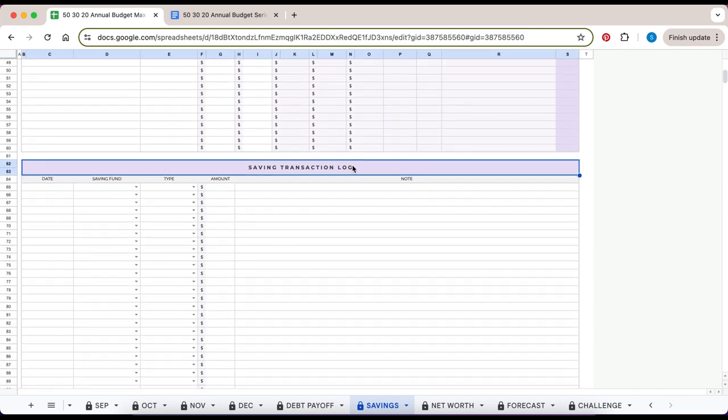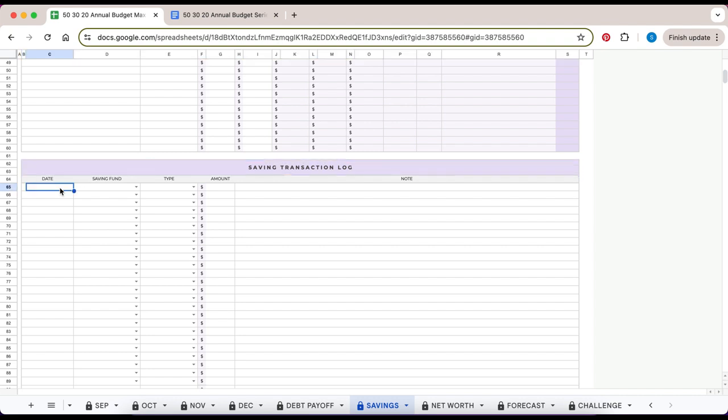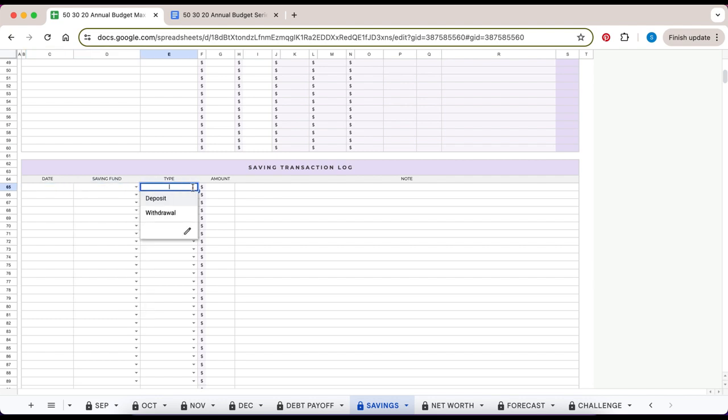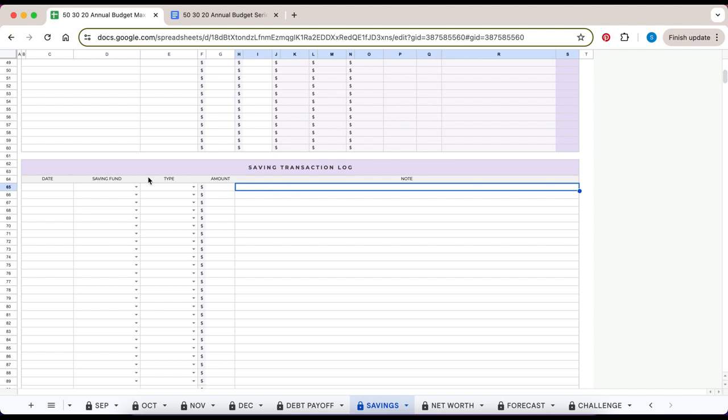Once this table is set up, all you have to do is enter your contributions down here in the saving transaction log. So you'll just enter the date of the transaction, then choose from the list of saving fund names that you listed above, and then check the type of transaction, whether it's a deposit or a withdrawal, because there are times you may need to pull out some money from savings, and you want to make sure your balance is updated appropriately. And then here on the end, you can add a note if you like.